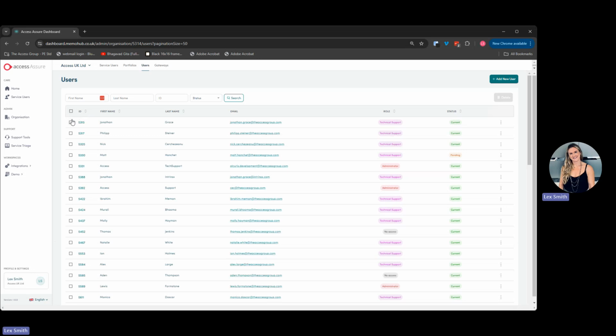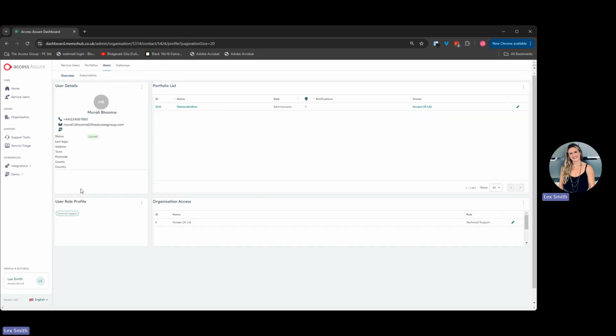On the total user listing, we can filter by using the up and down arrows by ID, first name, last name, role, or status. If we want to go in and see the user details of a specific individual, you can click into them through their ID, and this will show you this person, their contact details, as well as any organisations and portfolios that they have got access to.